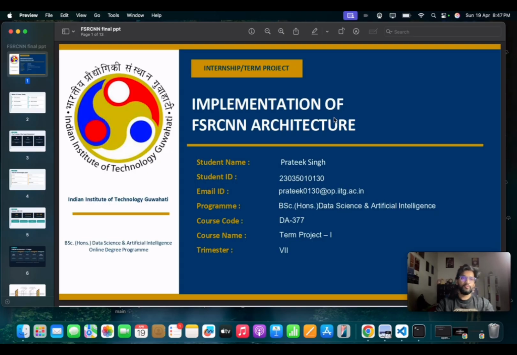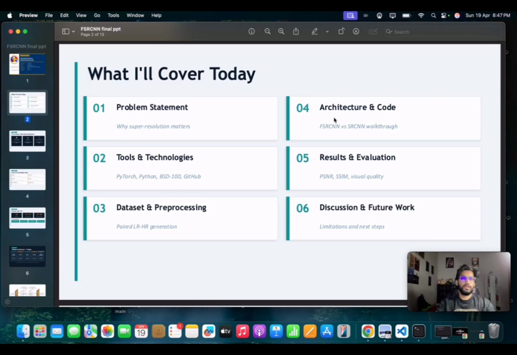Today, I'll walk you through my implementation of the FSRCNN architecture. Here is the roadmap for this video. I will start with the problem, then walk through tools, dataset, code, results, and wrap up with the key takeaways.